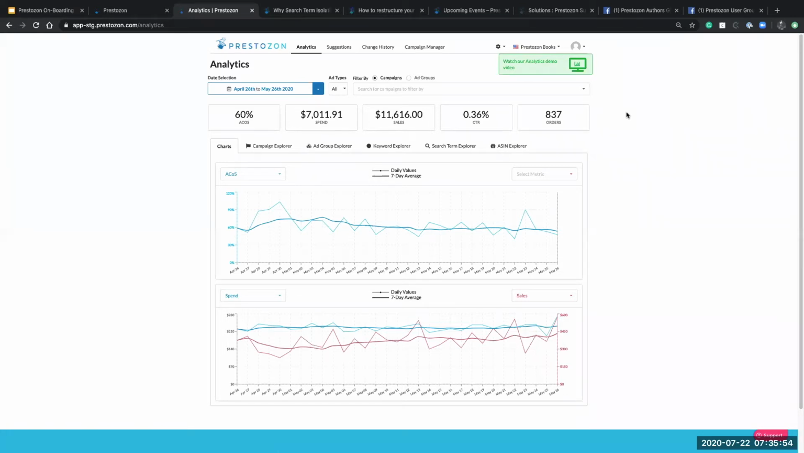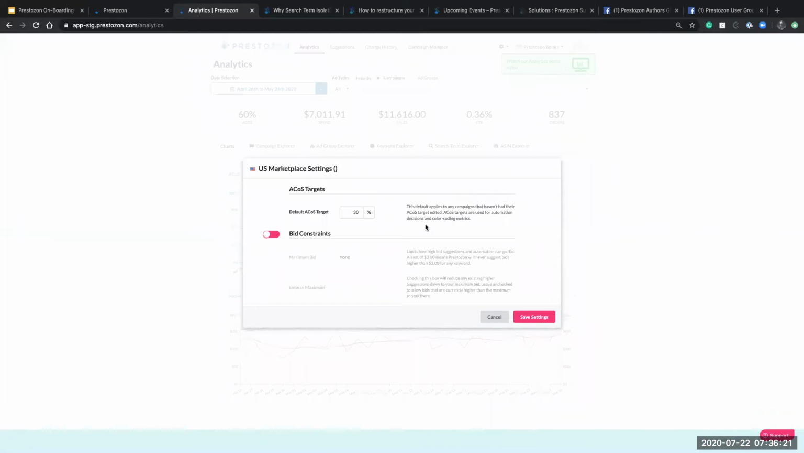So this is sort of home base in Prestozon, this analytics page, these charts and the metrics up here at the top. I do want to cover just a quick couple of housekeeping tips, and then we'll dive into strategy things. One of the first things you're going to want to do in Prestozon is set your target ACOS. You can do that by hitting this drop down gear here, and you configure settings there. Go ahead and click into that for me. There we go. Here you will be able to set the default ACOS target across the account.